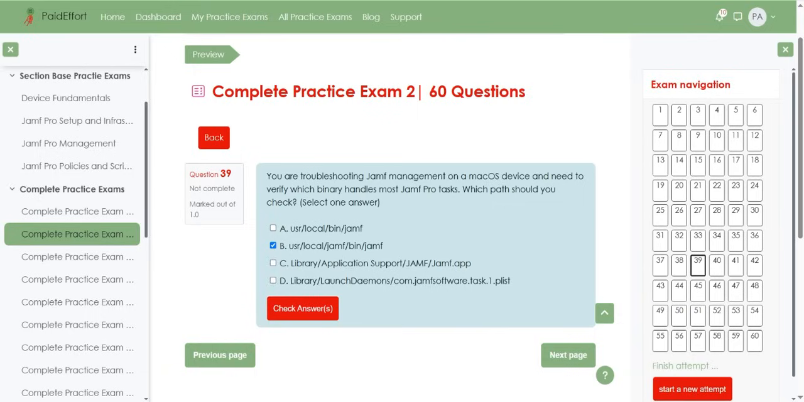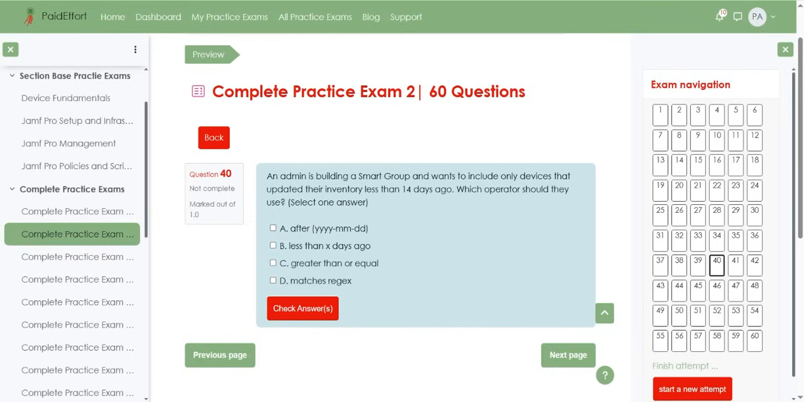Finally, Library/LaunchDaemons/com.jamfsoftware.task.1.plist is related to scheduling system-level check-ins and doesn't directly handle Jamf commands. So when troubleshooting Jamf on macOS, the true path to inspect is usr/local/bin/jamf.